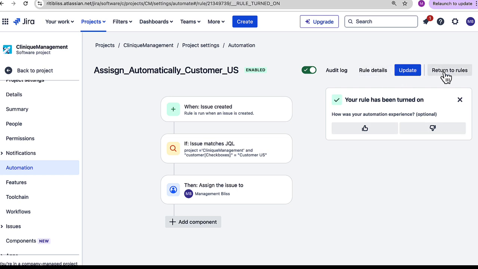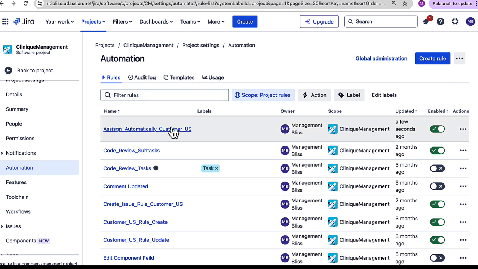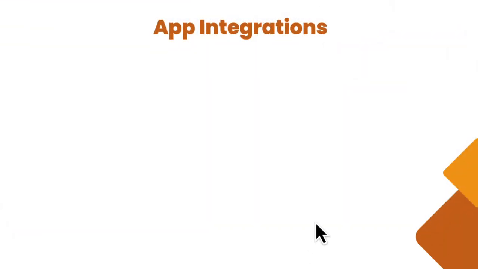Okay, so going to the rules, a rule has been created by default. It has been enabled for us as well. So that was all about automation. Let's go back now. The next feature is integration with different apps.